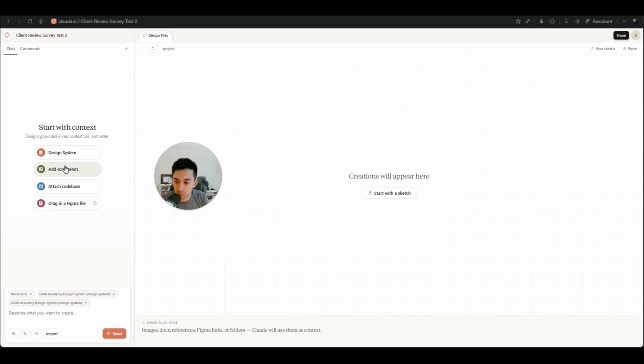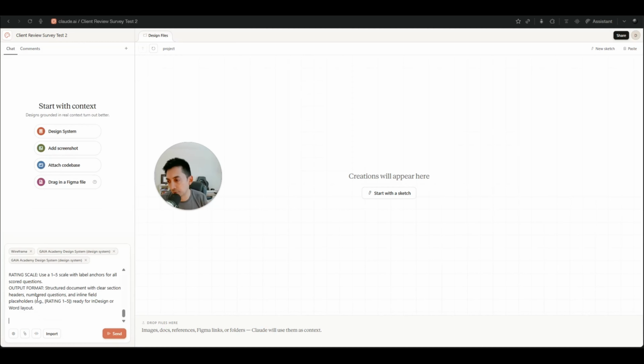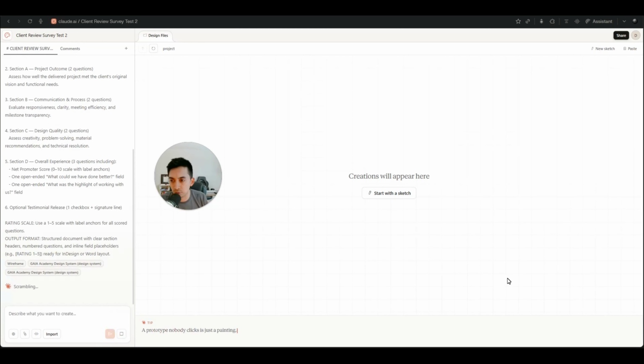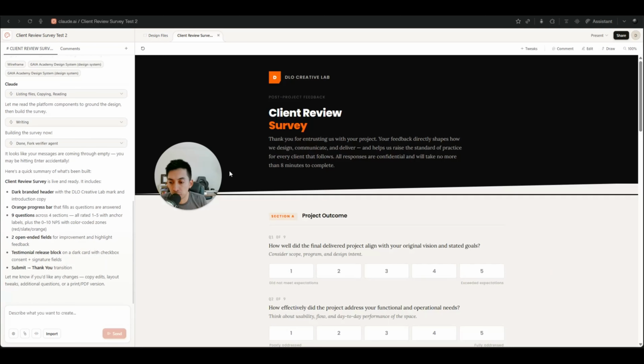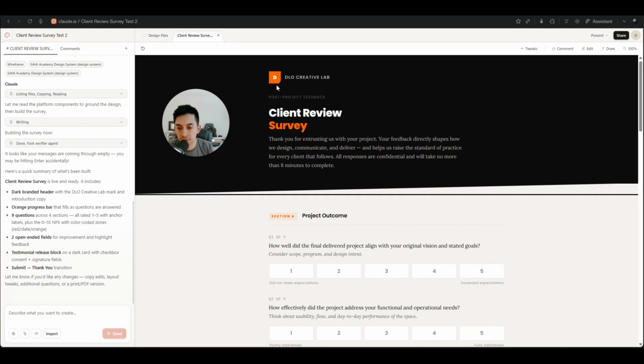Again, if you have a screenshot, even better if you already have a reference that you want to give it. That will be even more powerful. But other than that, you copy the prompt and then you click send. Great. So that's how we created the survey. As you can see, it's keeping the same colors. Now, of course, there are things that I would like to edit eventually. I can go to edit and say, hey, I want the Gaia logo in there.